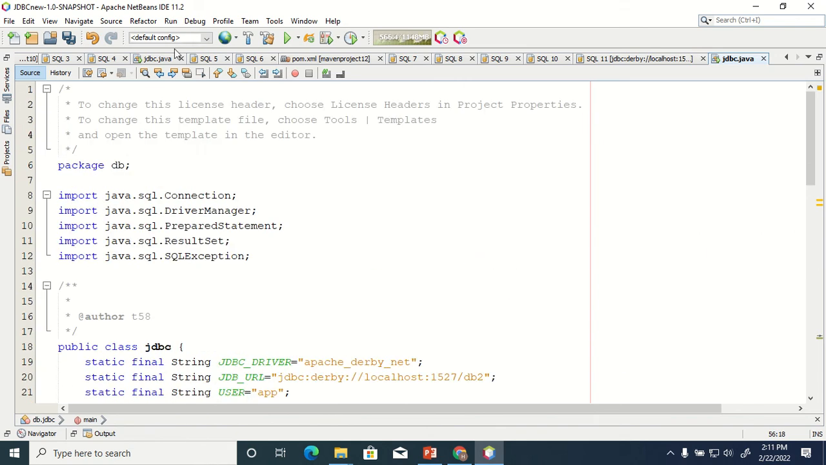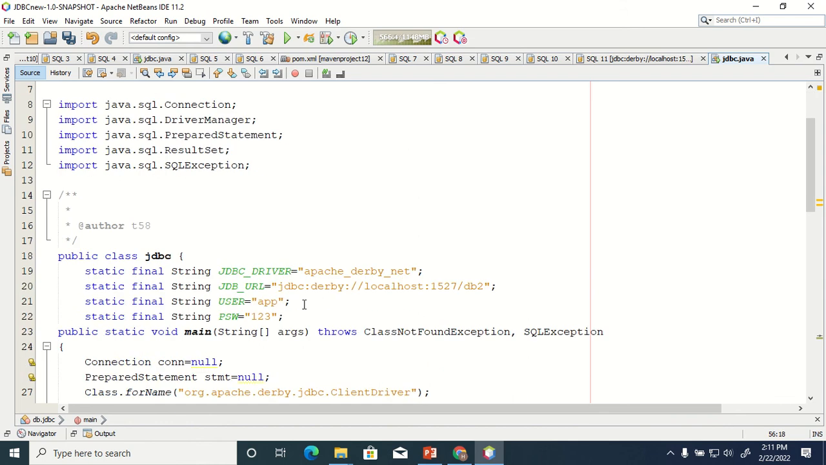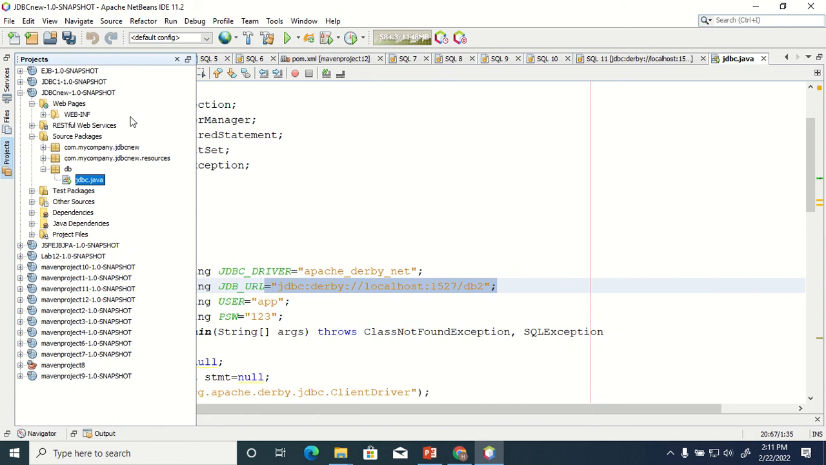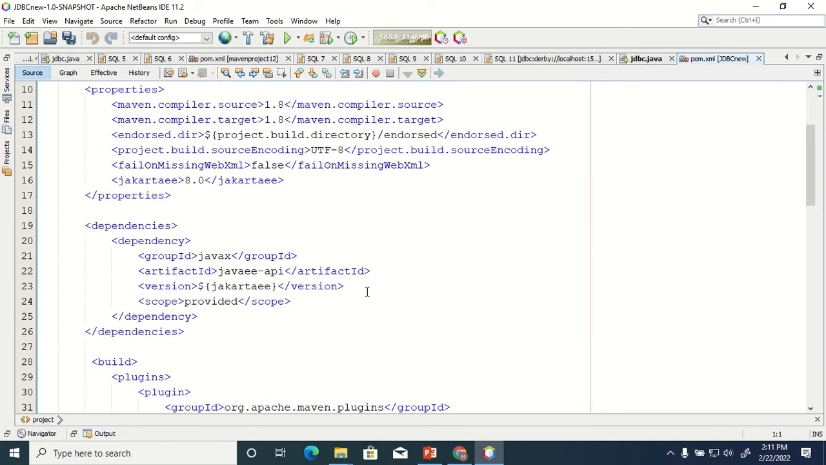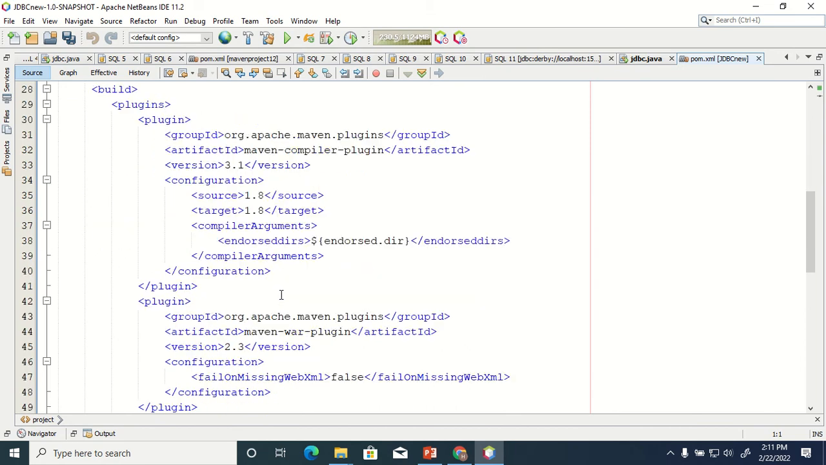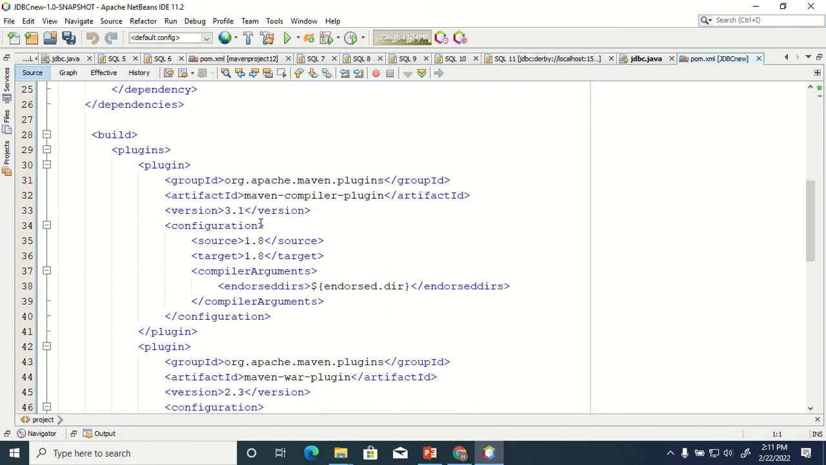Done. Now there is one more step. We have to attach the driver to this program. Since we are using Maven here, we can just go to the pom.xml file and paste the dependency to download the driver. So this is your Maven. If you paste the dependency, Maven will automatically download the jar file for the driver. You need not manually download the driver and attach it. If you're using Maven, you just have to put the dependency in the pom.xml file.